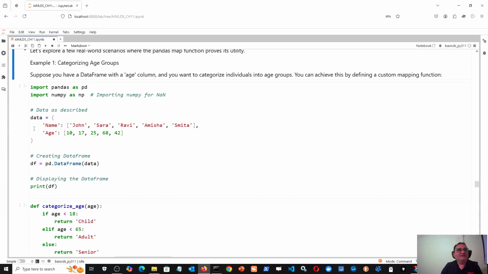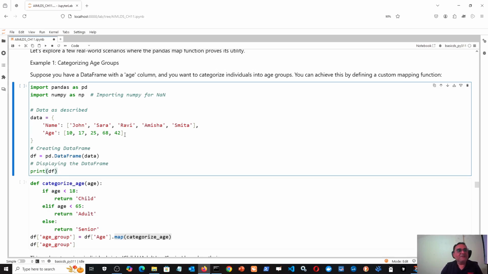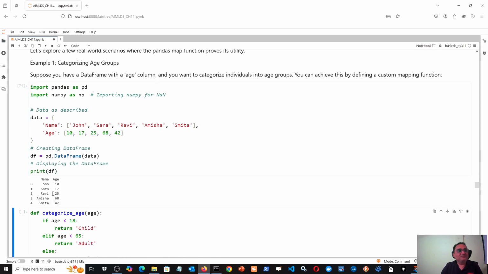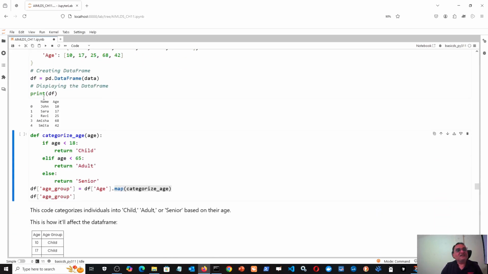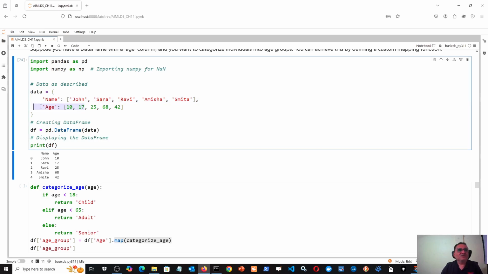Now for example, here is a simple data frame in which there are only two columns, name and age. Each column has 5 entries, so 5 persons are there and their ages. So you can see this kind of situation. Now you are asked to bin them. Bin them means convert them into child, adult, and senior maybe. The definition given to you is that anybody less than 18 years is a child. So these two, John and Sarah, should be put in child. Anybody above 60 or 65, right? That should be put in senior. So this person, Amisha, will be put as senior, and the rest of the people are adults.